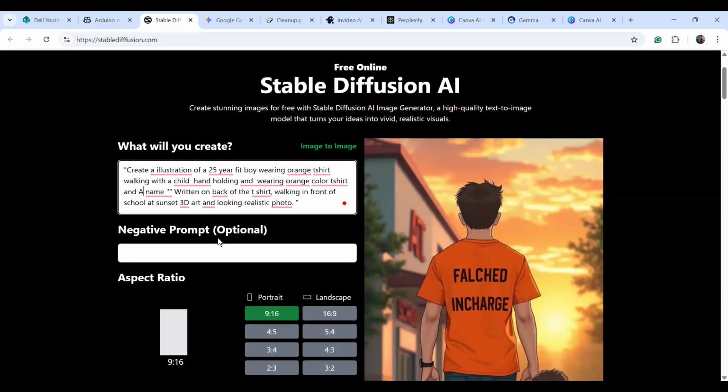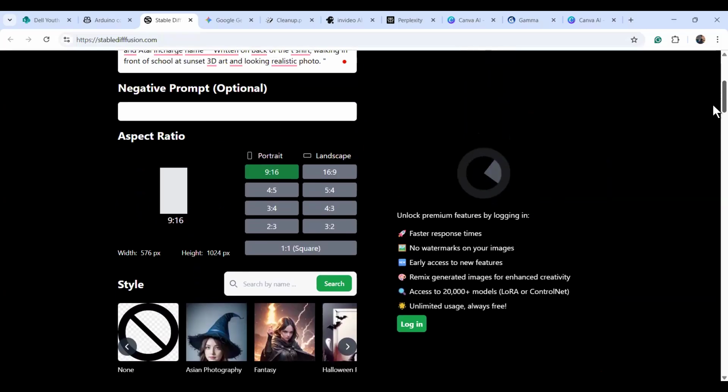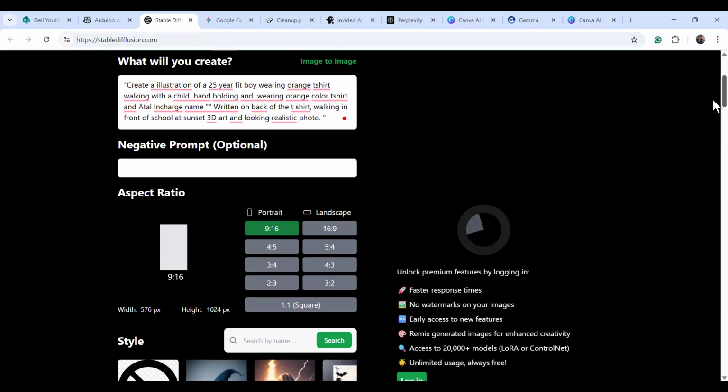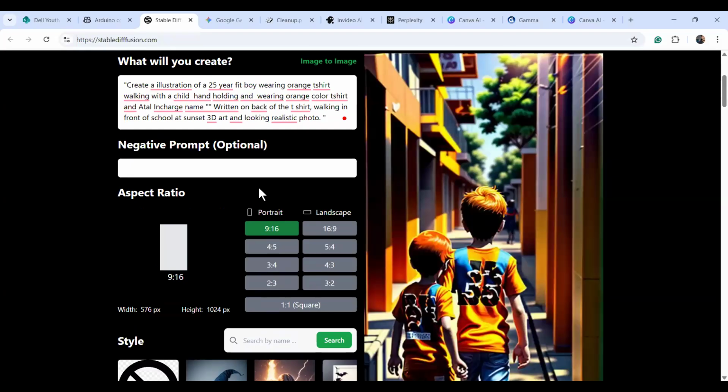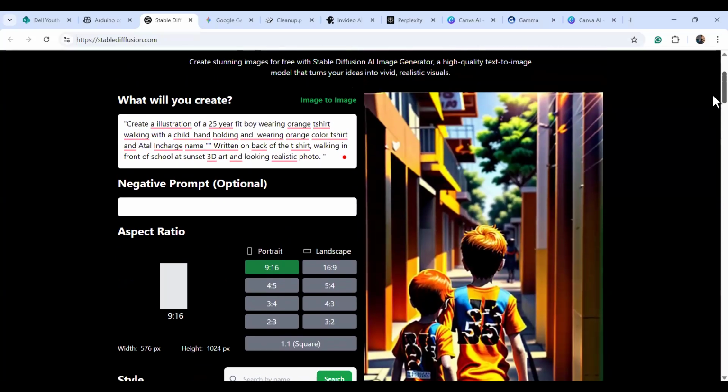Atal In-charge, School. Okay, let's do one more correction. Generate. It happens with AI. I think you have seen some videos on the internet where AI videos have problems and don't come out properly. Sometimes it happens, but you need to correct it. Now I have changed the prompt and it's showing something different. So you can generate your own images.